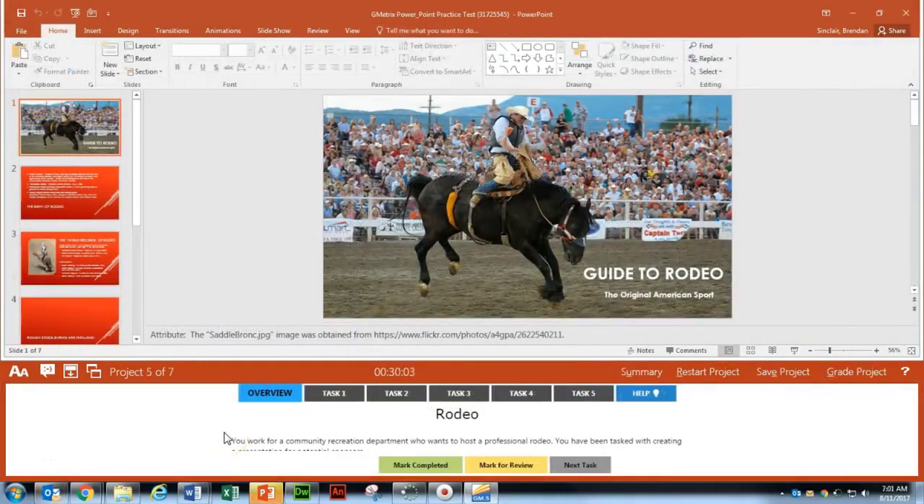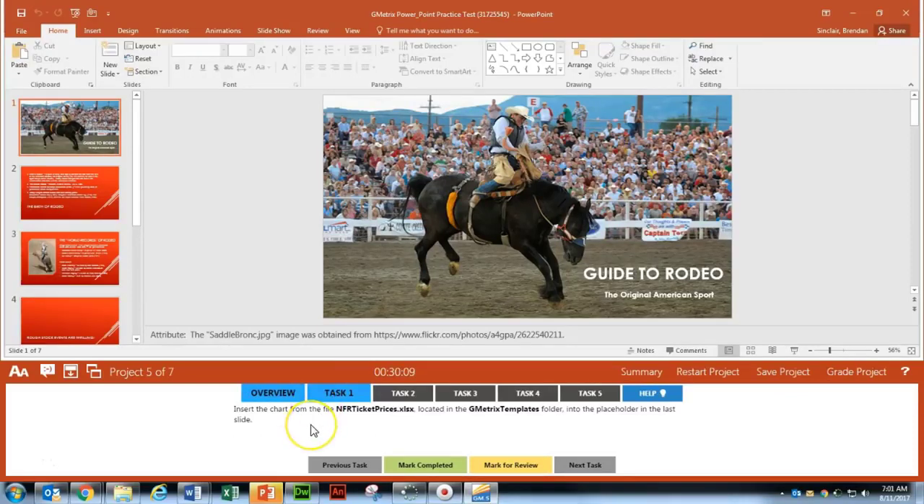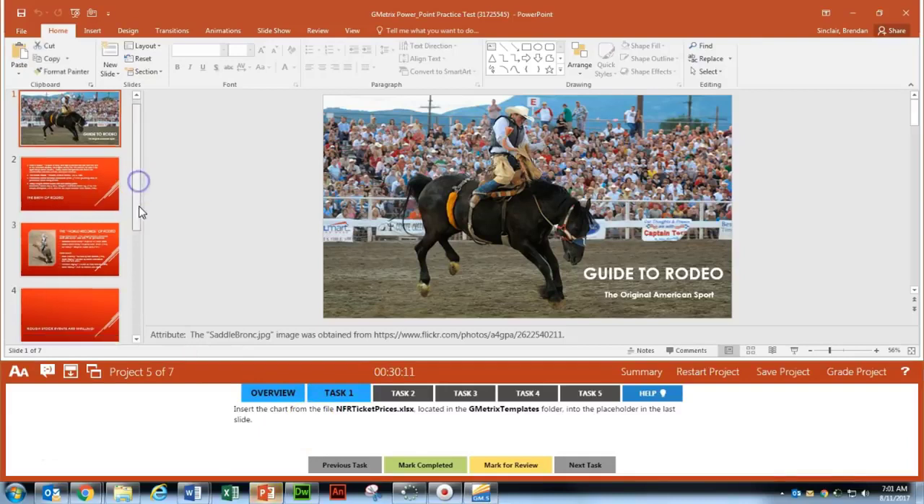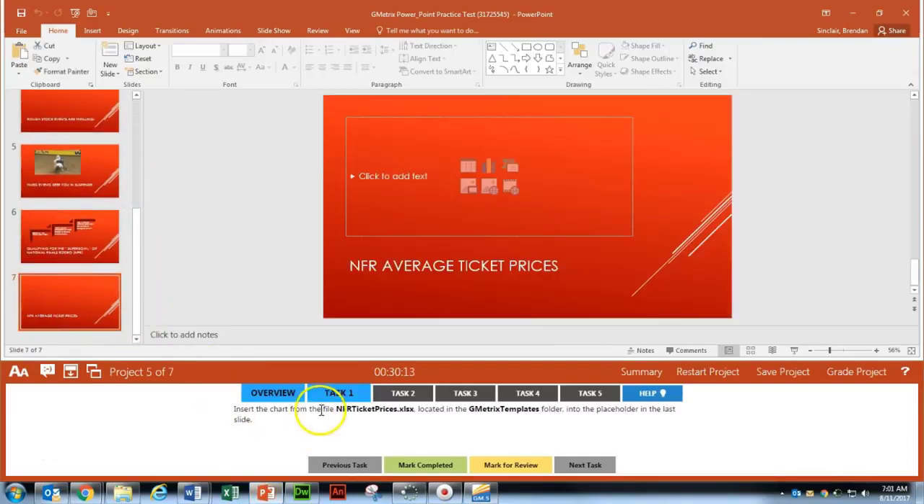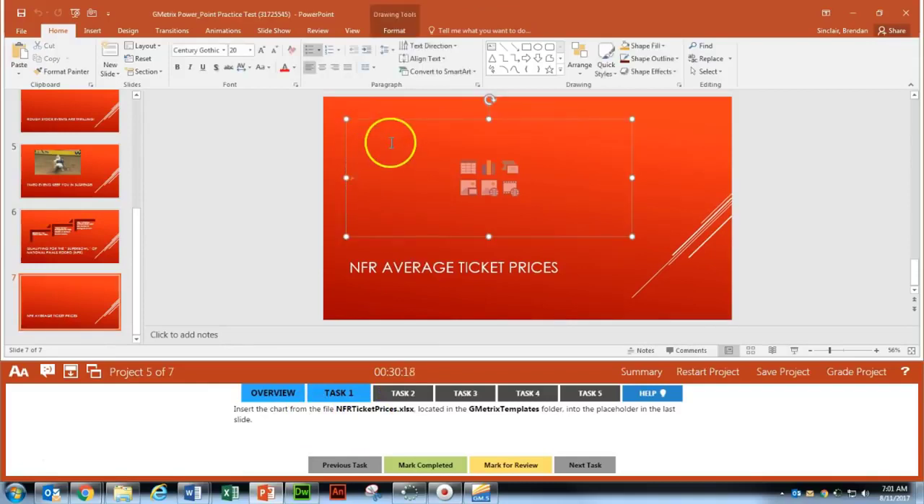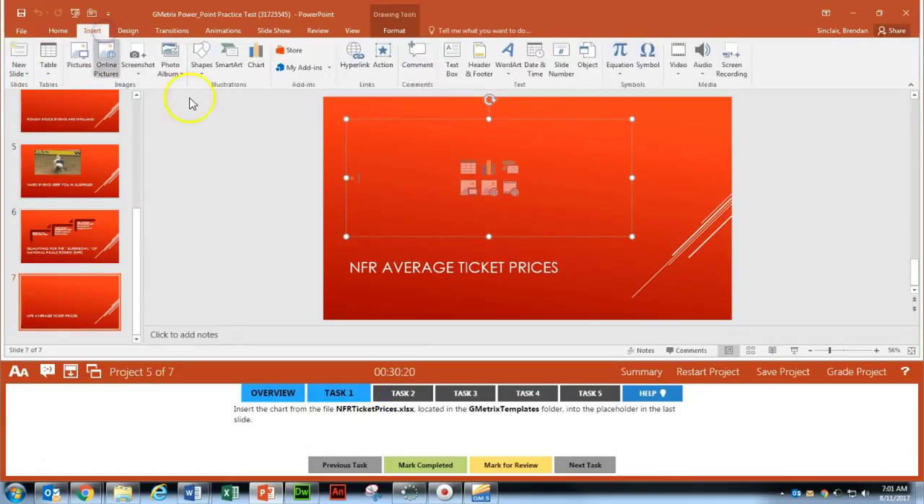We are working on GMetrix PowerPoint Multi-Project 3. We're on Project 5 called Rodeo. Task 1 asks us to go to the last slide, and what we're going to do is insert a chart that's already been created into this placeholder box. So we're going to click in here, and we're going to click Insert.